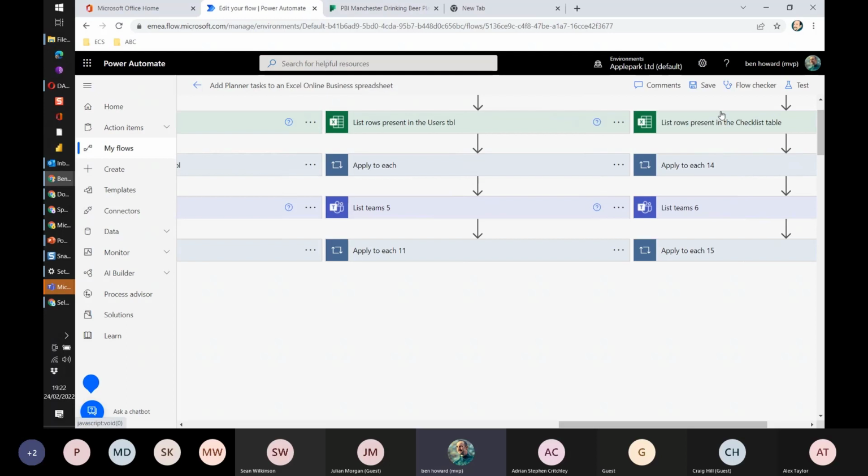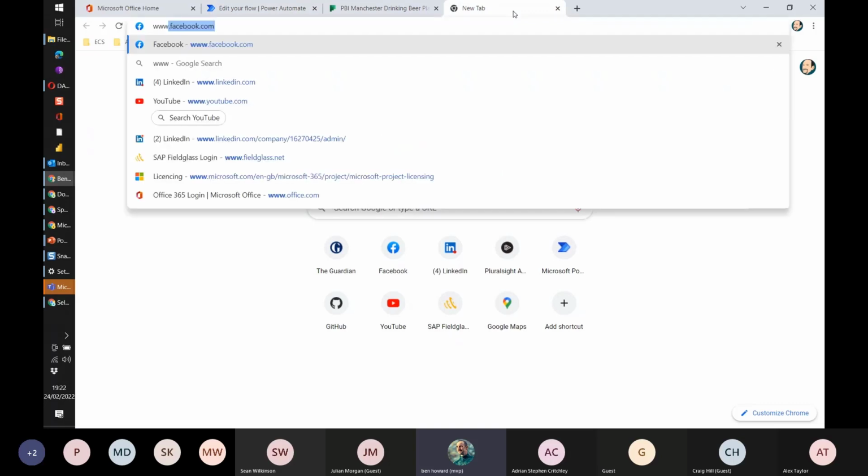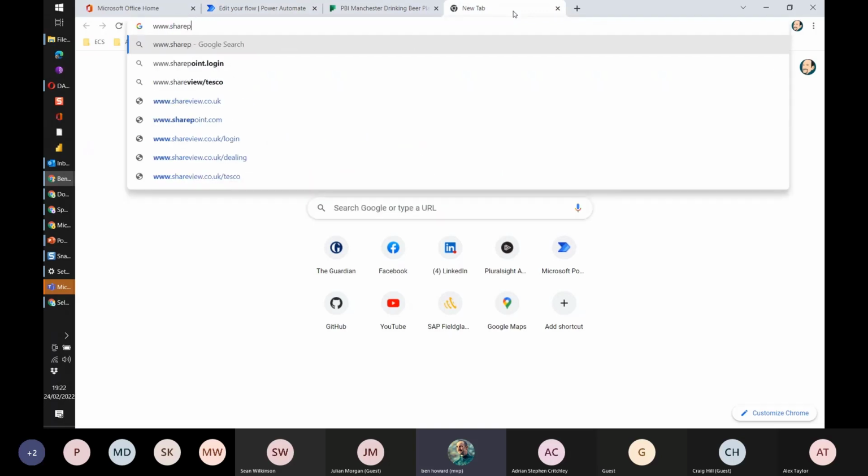So we write that to an Excel spreadsheet. So let's just go and have a look at this Excel spreadsheet. If we go www.sharepoint.com, maybe.